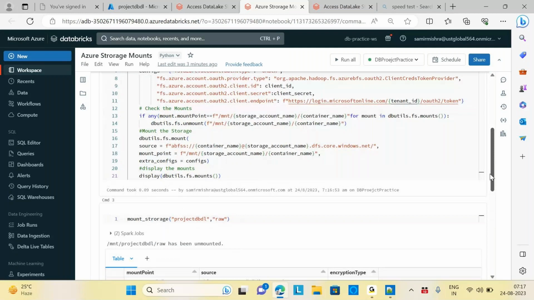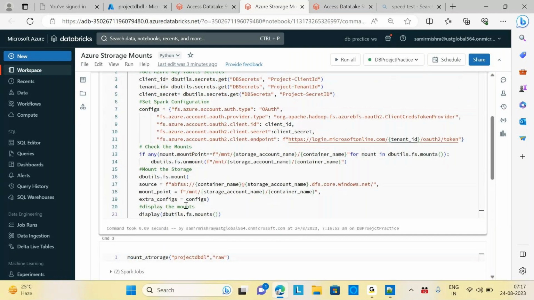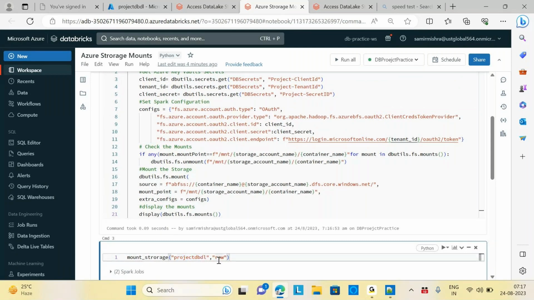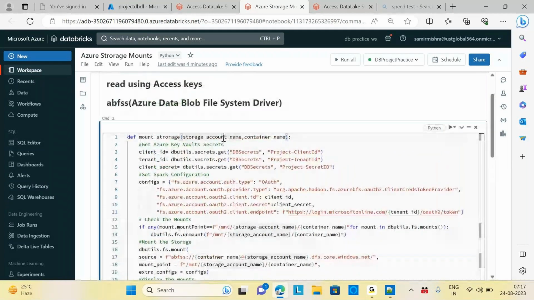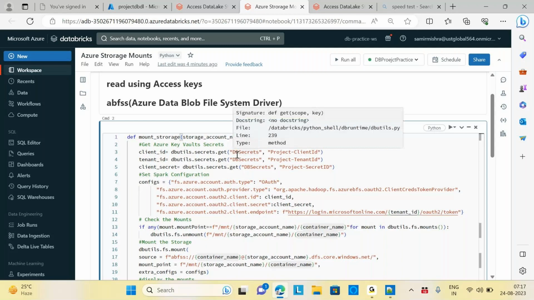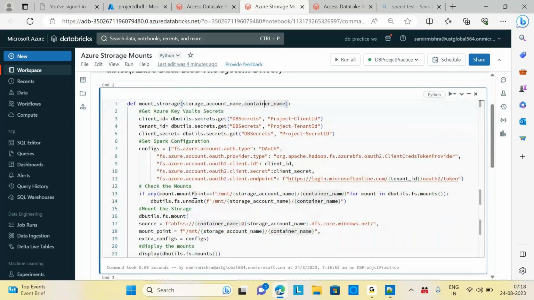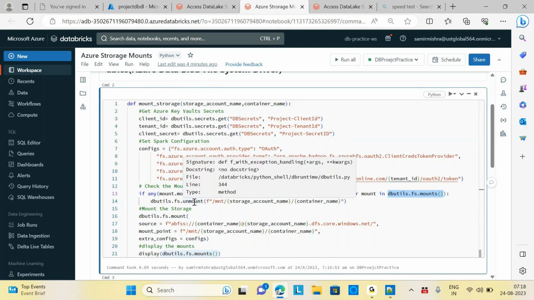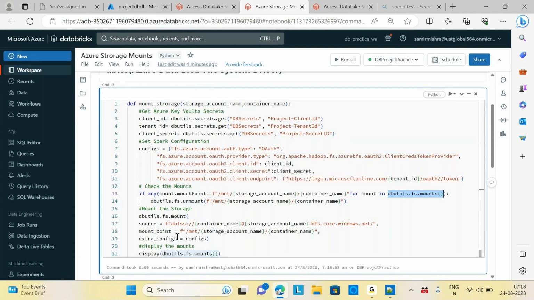So just think of it like this: we have passed two parameters. One is my project dbl and one is my raw container. First we take the secrets, which is fine. Second we write the configuration, which is fine. Now it checks whether the mount point, which is mount slash my project dbl slash my raw container, is there or not. If it is there, it will unmount it. If it is not there, it will mount it. Making sense, right?